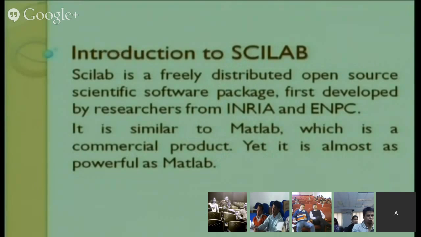So what is Sci Lab? Sci Lab is very much similar to MATLAB. Sci stands for scientific and Lab is laboratory. The difference from MATLAB is that it is an open source scientific software package, and it was developed firstly by the European companies INRIA and ENPC. It is very much similar to MATLAB, though not so powerful and without so many functions, but it is capable of replacing MATLAB today.